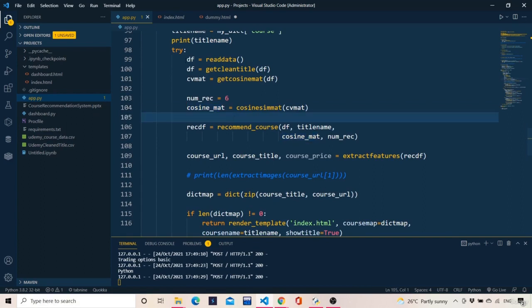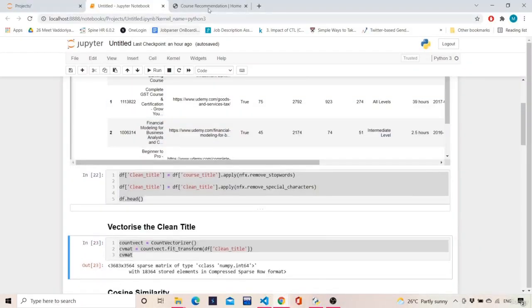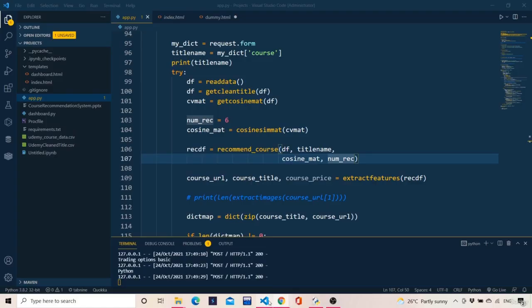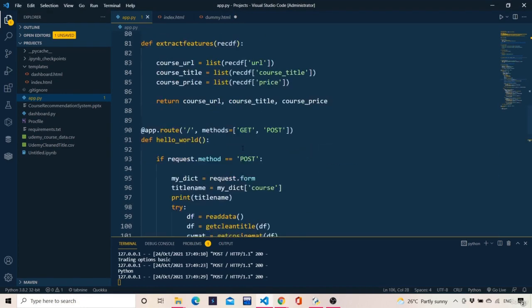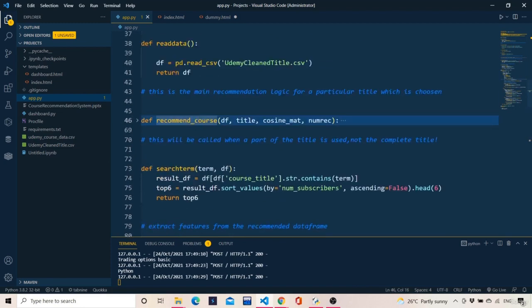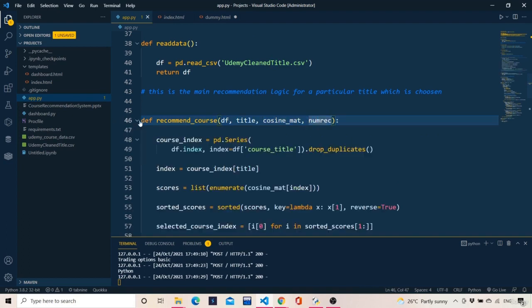Now after all this, we are passing to the main function, that is the data frame. We will pass the data frame, and the title name which we are getting from the user. That means the user will type it over here, and that is the title, and then the cosine mat which we just calculated over here, and then the number of records, which is this parameter. Fine, so all this has been done. This recommend course function takes in the data frame, the title which has been passed by the user, the cosine similarity matrix, and the number of records which we want to see.